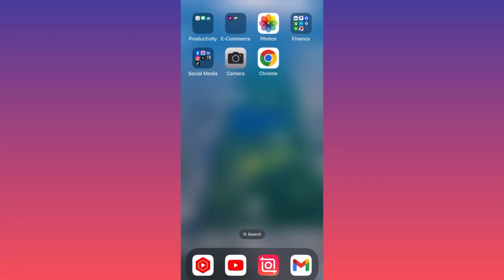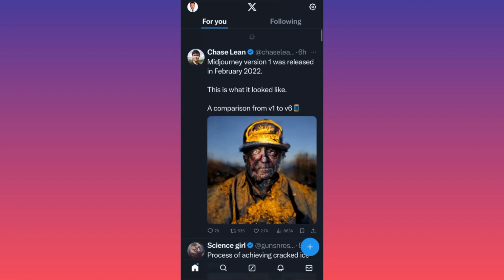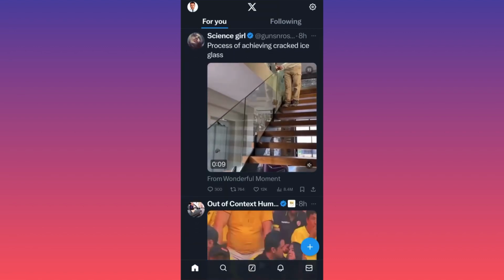Hi guys, in this video I'm going to show you how to delete your Twitter account, currently X platform. First things first, let's launch the X app. Then you want to click on the top left corner where your profile picture is.